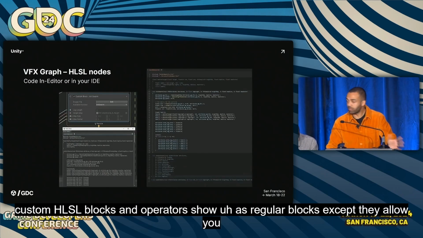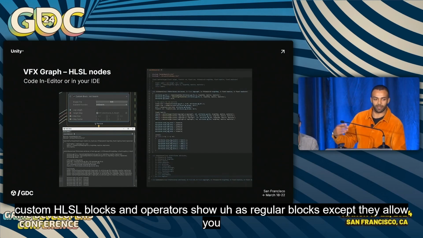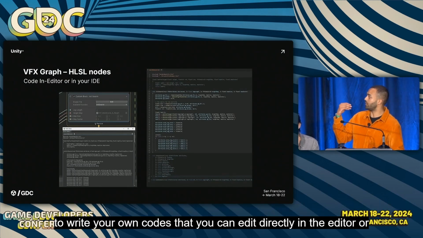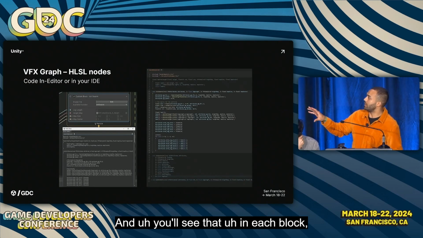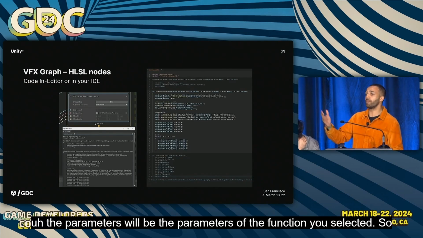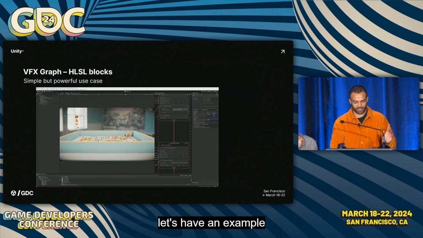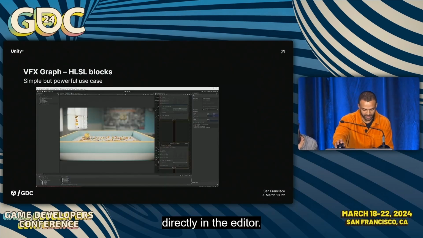So custom HLSL blocks and operators show as regular blocks, except they allow you to write your own code that you can edit directly in the editor or in your favorite IDE. And you'll see that in each block, the parameters will be the parameters of the function you selected. So let's have an example directly in the editor.